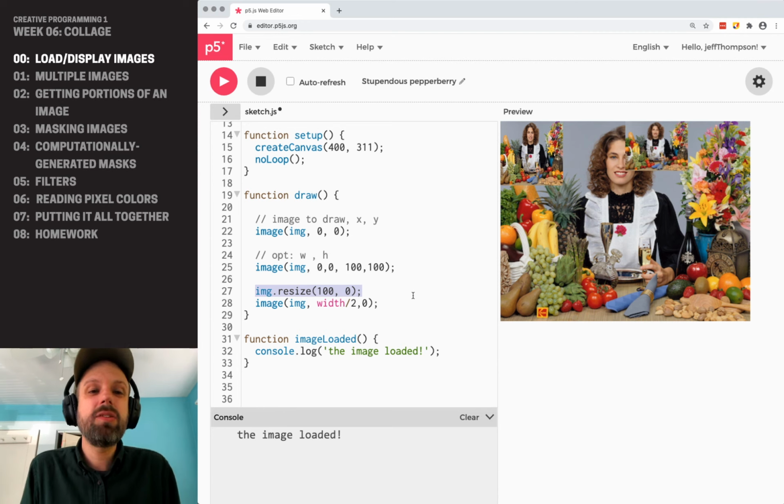So that's it. It's super easy. We load an image, we display it on the screen, and in the next couple videos, we'll see a bunch of examples of how you'll use this.